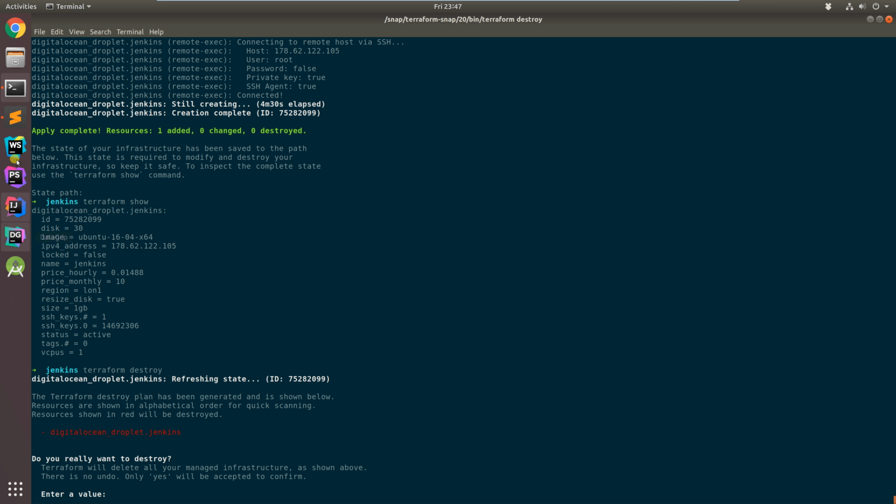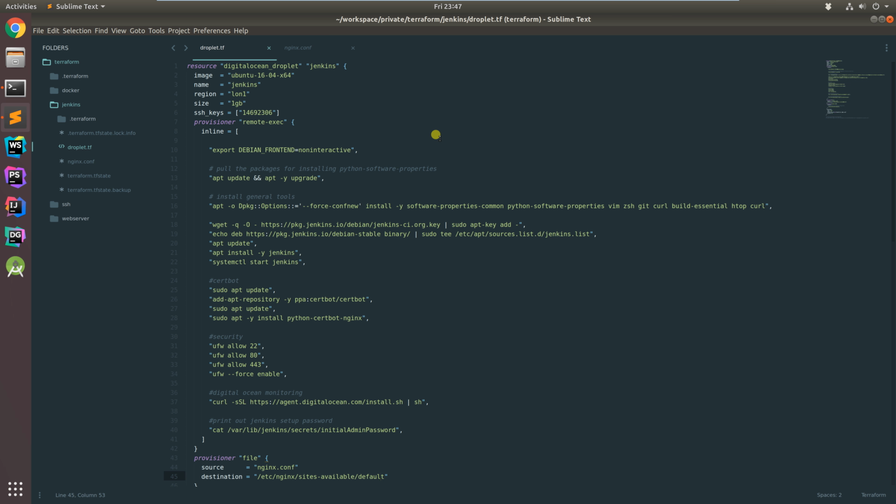I think one of the things that I still want to do with Jenkins is set up a Docker server next on this box.